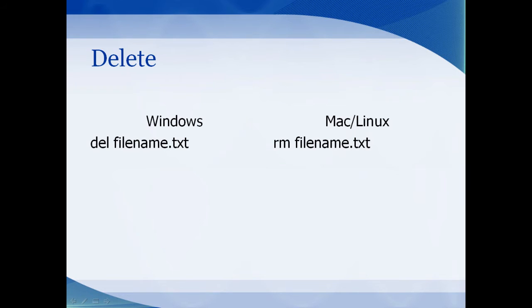To delete or remove a file, it's different in Mac or Linux and Windows. But both accomplish the same thing. You use the DEL or delete command in Windows to delete a file or folder, but you use the RM command in Mac or Linux to remove a file or folder. Really, they both just do the same thing. They get rid of that file or folder.